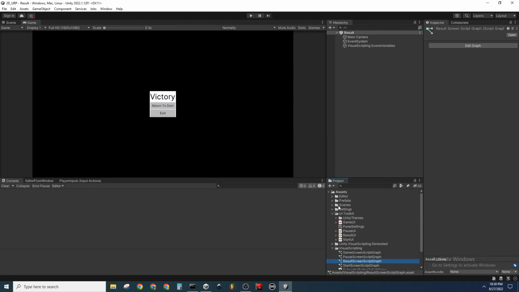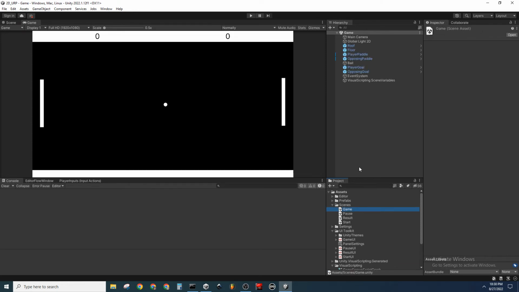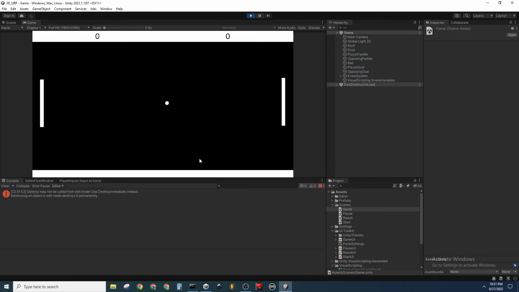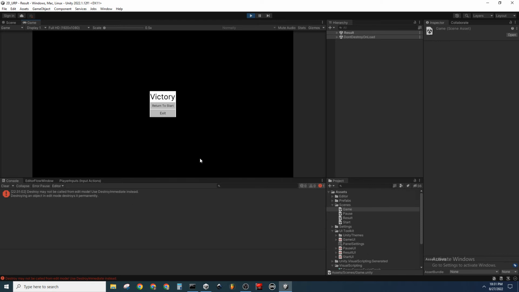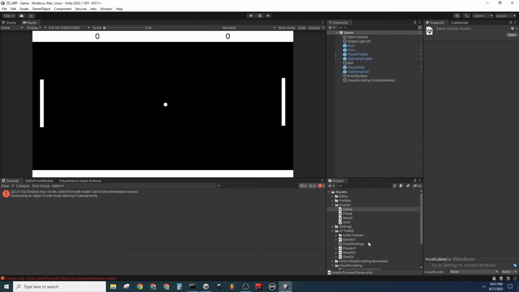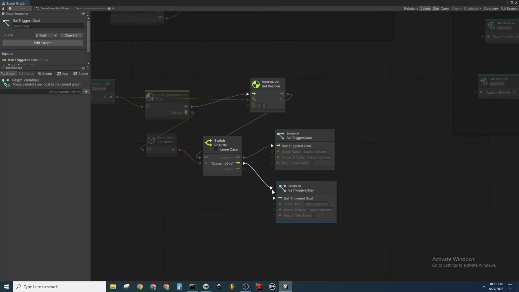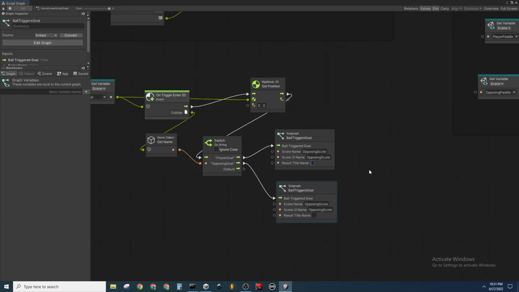If I switch back to the game scene and hit play, essentially what should happen is we should see the scores go up, and we'll let the opponent win first. And that, of course, is incorrect because, oh, you know what I forgot to do? Excuse me, I forgot to do one thing. I need to open up the game screen script graph, and I need to delete this, duplicate this, reconnect the ports, and then I need to actually make sure that I put the result title name.